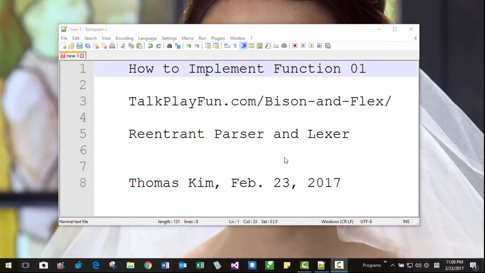Through the next few videos, we will try to implement a function using Flex and Lex. Before we do that, we want to make a reentrant parser and lex. We want to understand the concept of a reentrant parser and lex, and how to implement it.